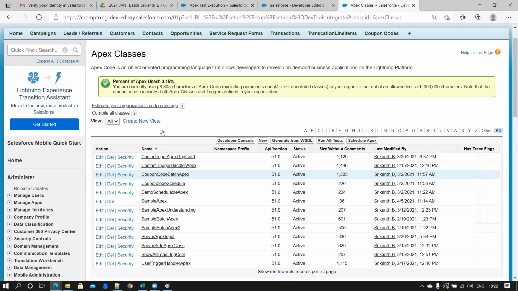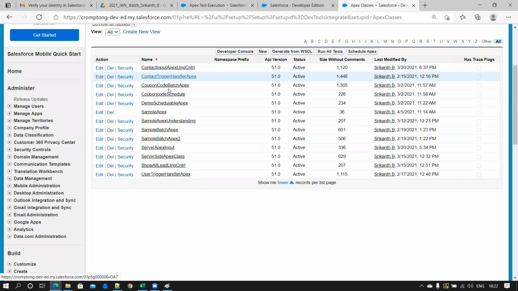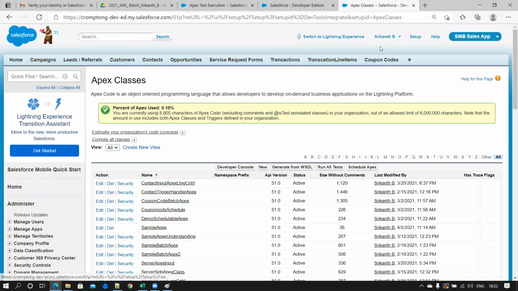Let us say we have written some batch job classes and some contract triggers and coupon code batch job. So let me write a test class for this one.